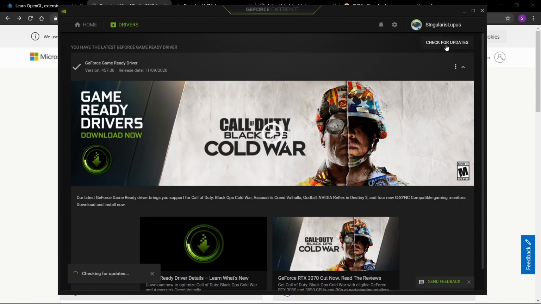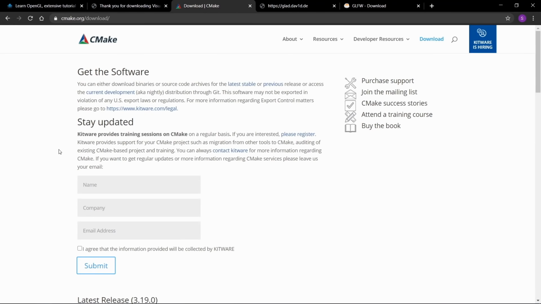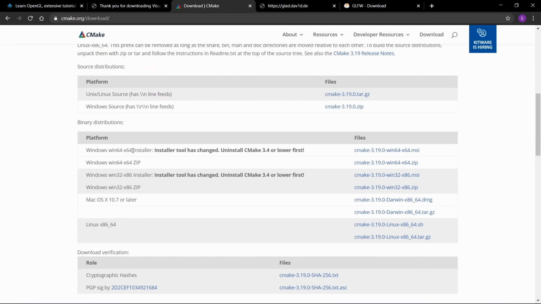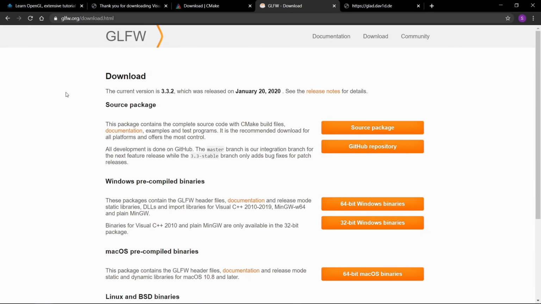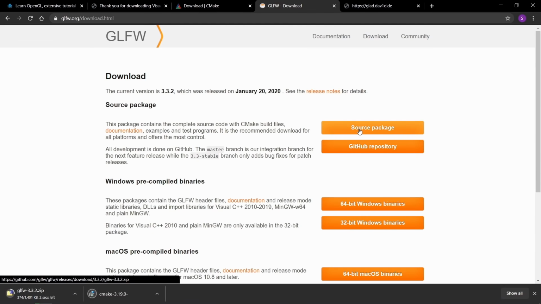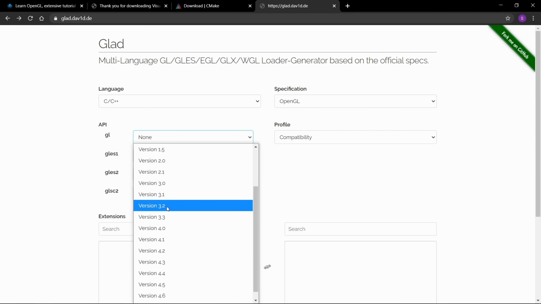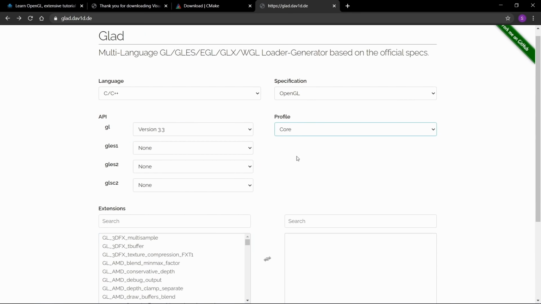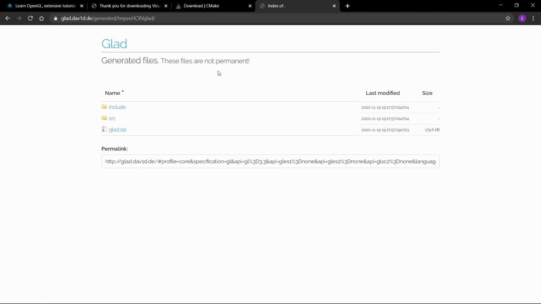The first thing you'll want to do is to check you have the latest drivers for your graphics card and the latest version of Visual Studio. Next, make sure you download the 64-bit Windows installer for CMake and go ahead with the installation. Now download the source package for GLFW. Lastly, you need to download GLAD. Make sure you select C/C++, version 3.3, core, ignore everything else and press the generate button. Now press on the glad.zip to download it.